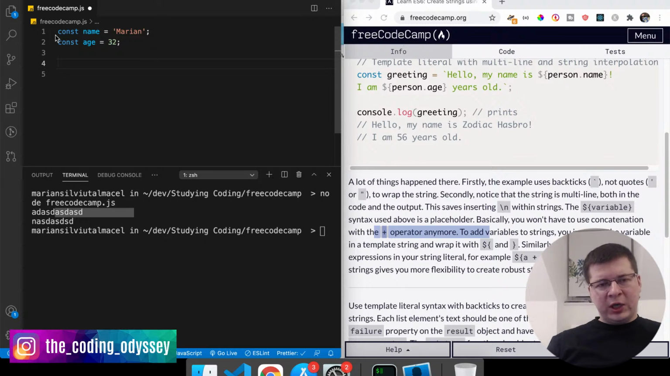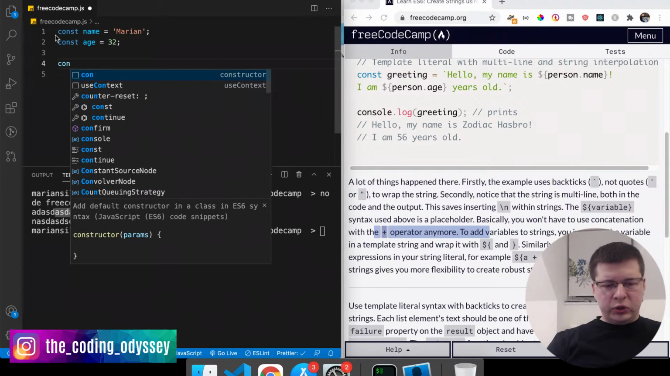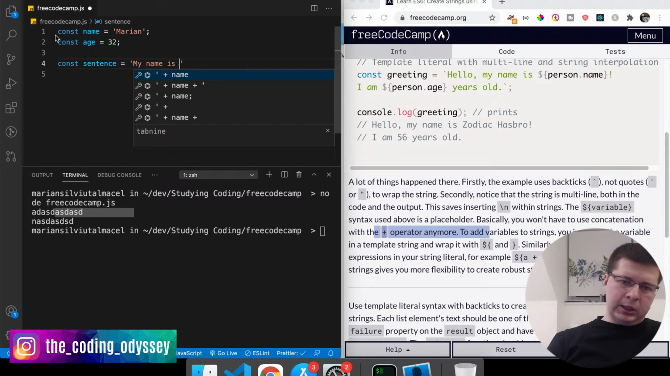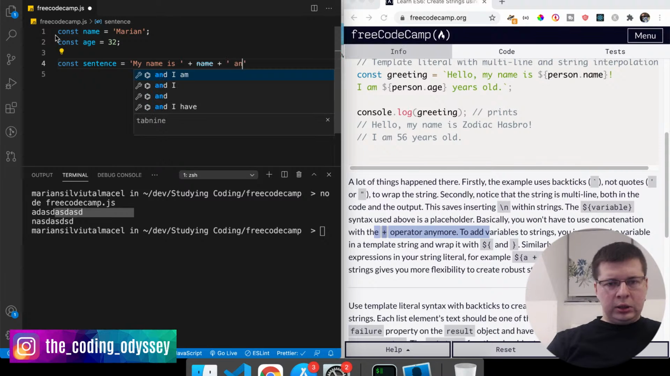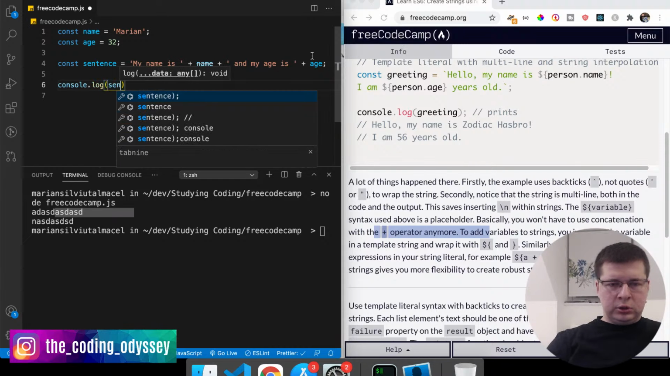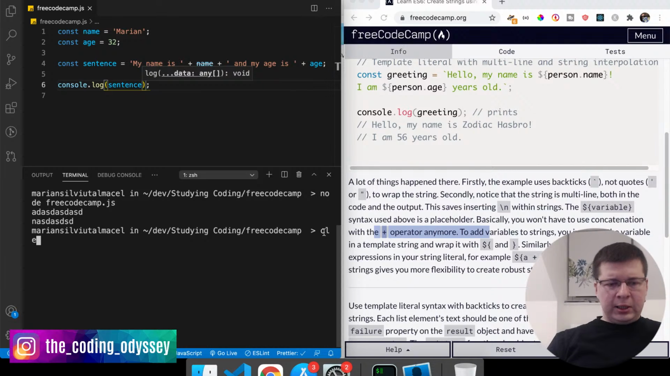Now before, if you wanted to form a sentence from this, you would do something like this: const sentence is equal to, and you would write a string, "my name is ", with a space, and then plus name plus, and then you need to put a space here, make another string starting with a space, " and my age is " plus age. And this would form the sentence. Console log sentence. So there will be a lot of pluses, and you have to remember where to put the spaces so you form a correct string.